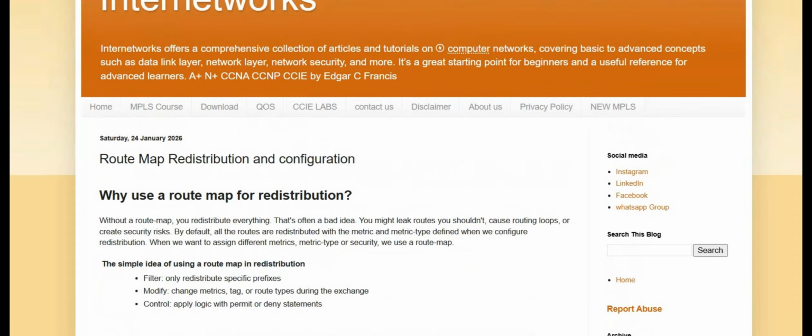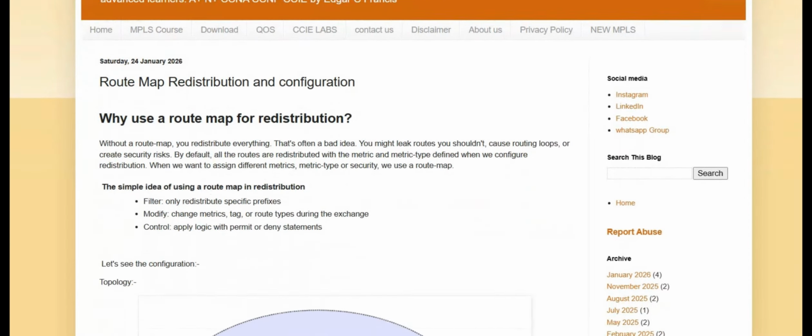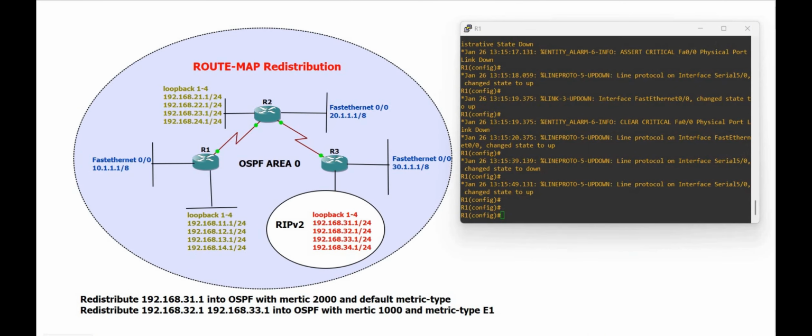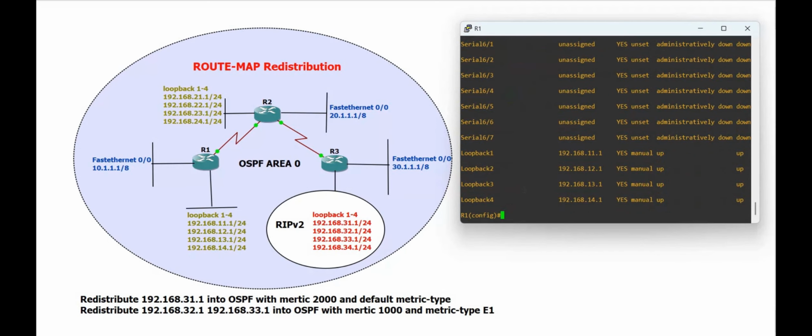So let's go to our topology and start the configurations of this route map redistribution command. So let's get started. We are starting from router 1. The IP address is already pre-configured. You can see, do show IP interface brief, already configured.